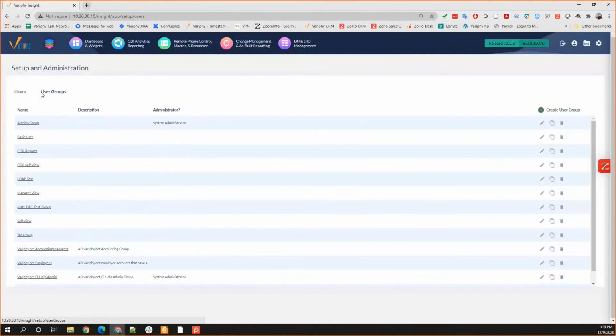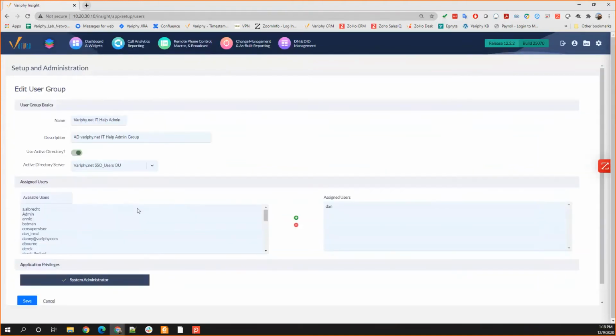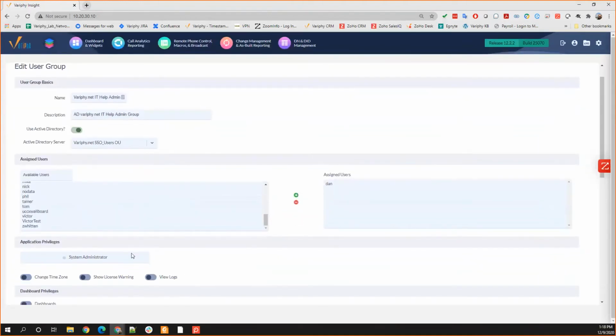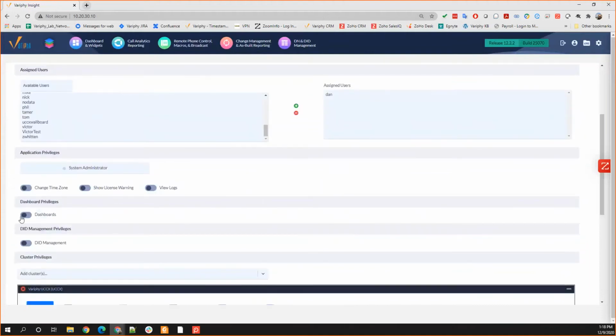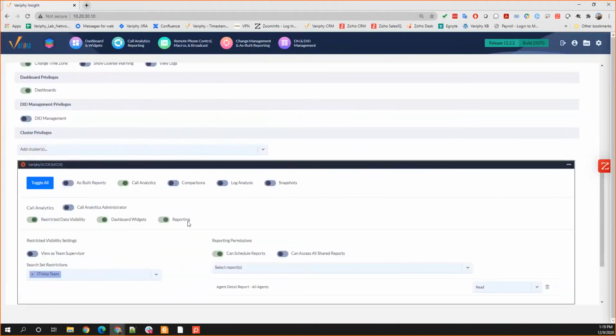And remember that this user was part of an Active Directory group, so we want to go to the group, and that's where the security is done. So we're going to disable system admin. We're going to do all the ones we saw before. And now notice that we still have the same search set restriction. It's called IT help team. That's fine, right? The two that we had listed before, but now the changes are going to be reflected here in the UI.